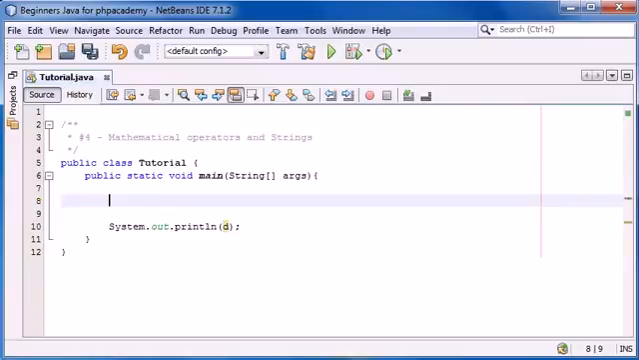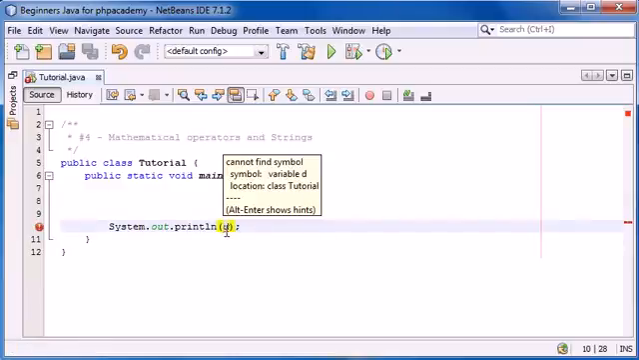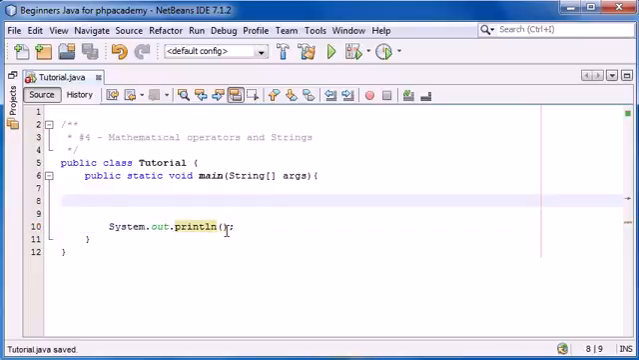So I'm going to teach you quite a non-standard mathematical operation, especially in programming. It's called the modulus. Just remove that d there. And the modulus is basically the remainder of a division.